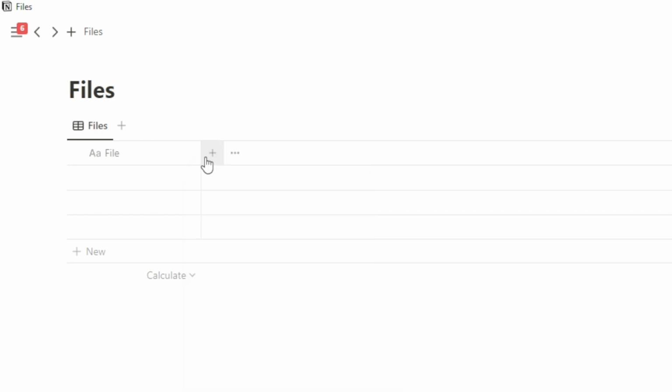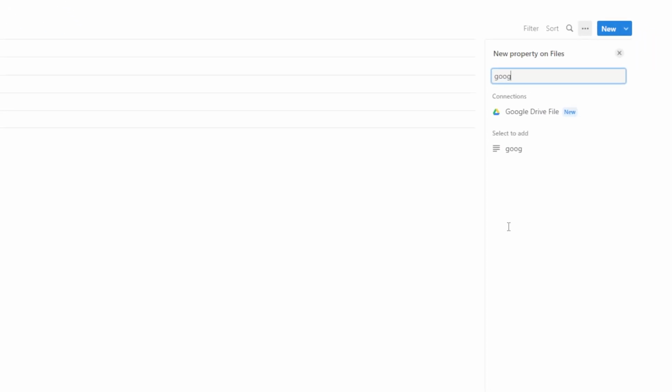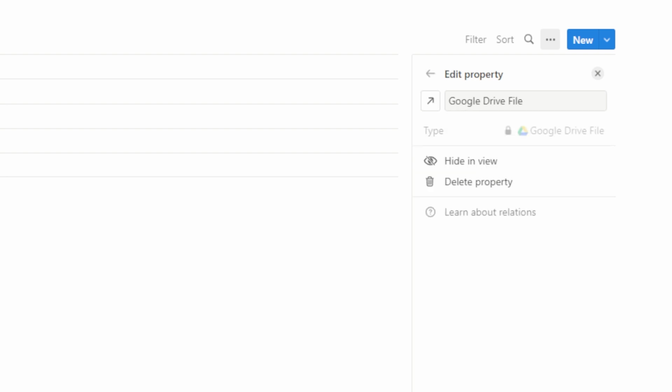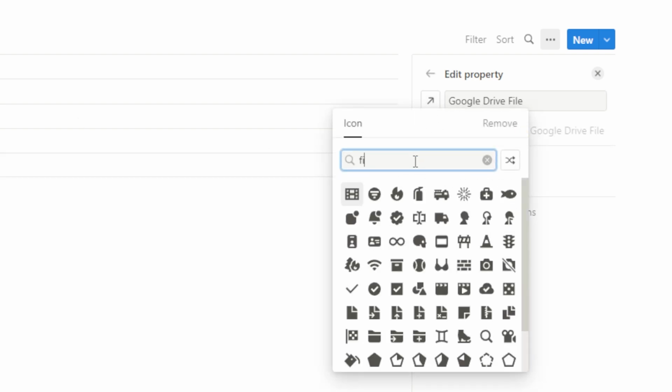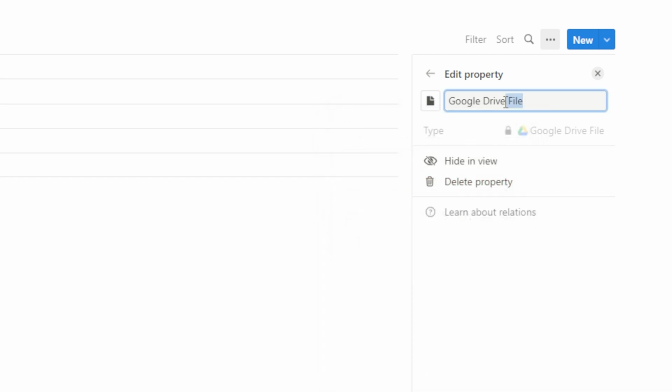Then we're gonna add a new property called Google Drive file. Now, by default, it's named Google Drive file, but you can change this little icon right here if you want. And you can also change the name, so I'll just call it drive file for short and drag it down.